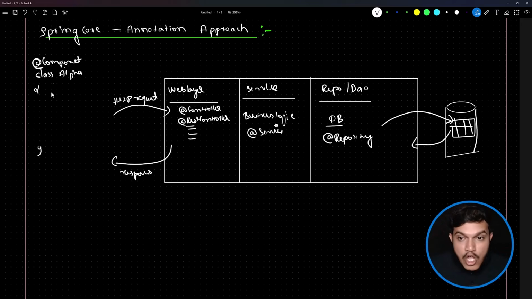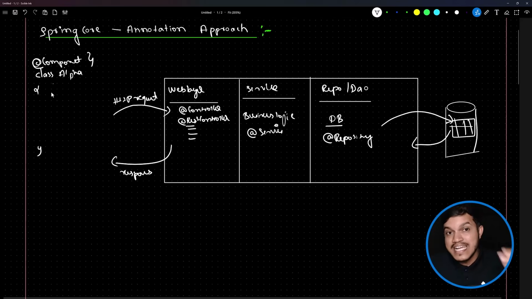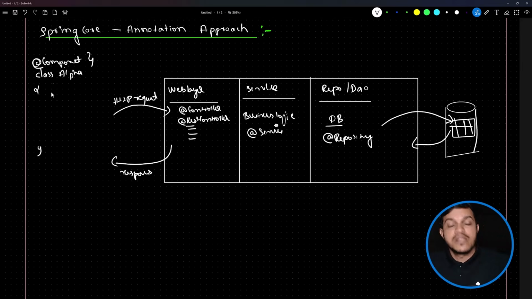By using the component annotation. Like the component annotation, we have multiple other annotations which come under the category of stereotype annotations. Stereotype annotations means all annotations which you apply at the class level to inform the Spring framework to manage that particular class object. That means to manage these particular beans here.